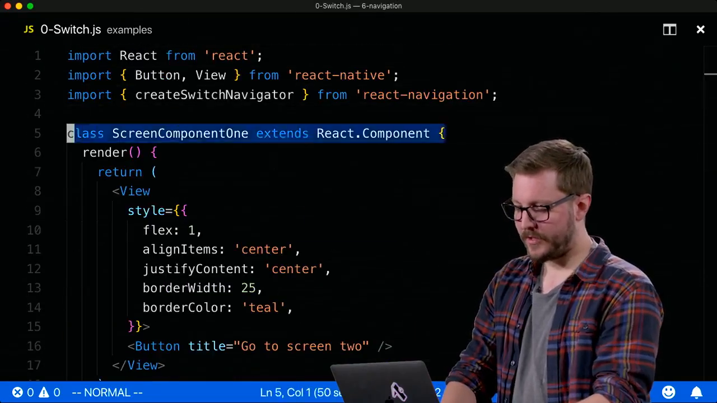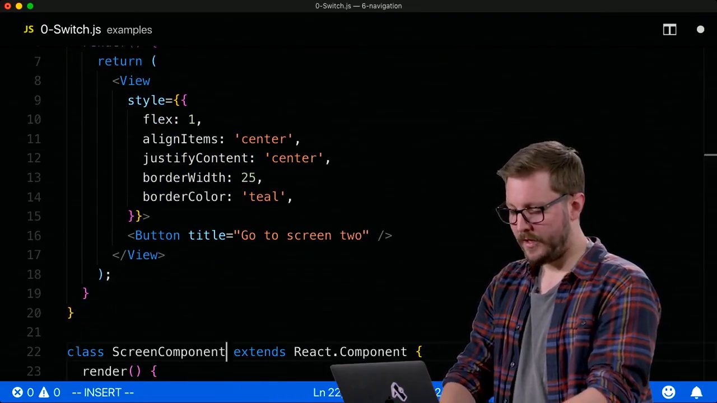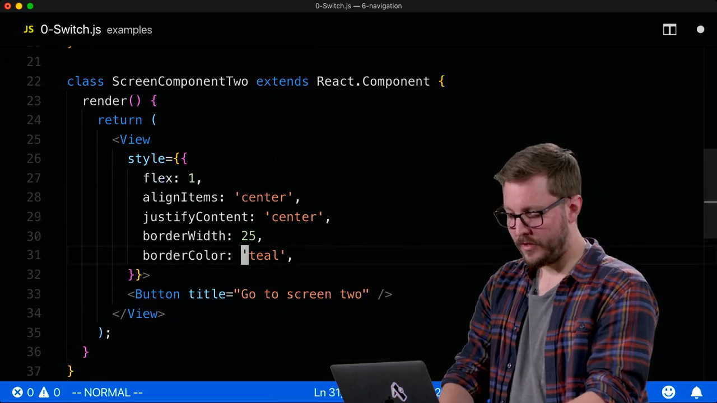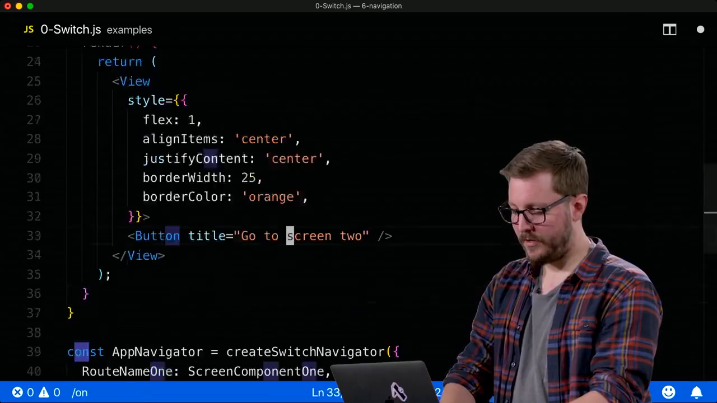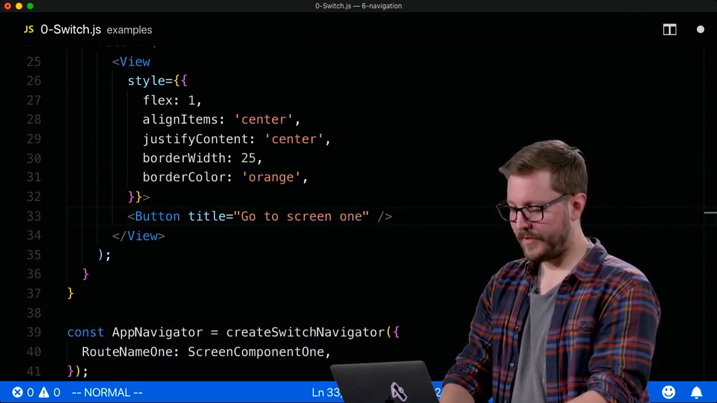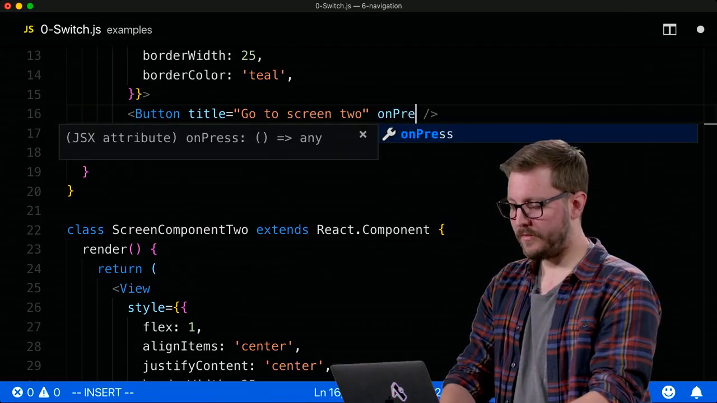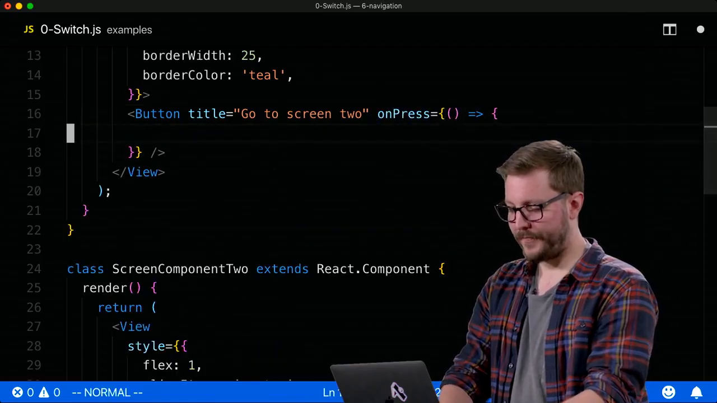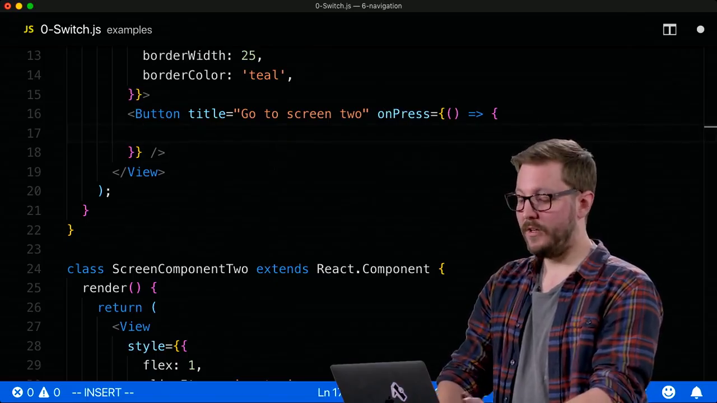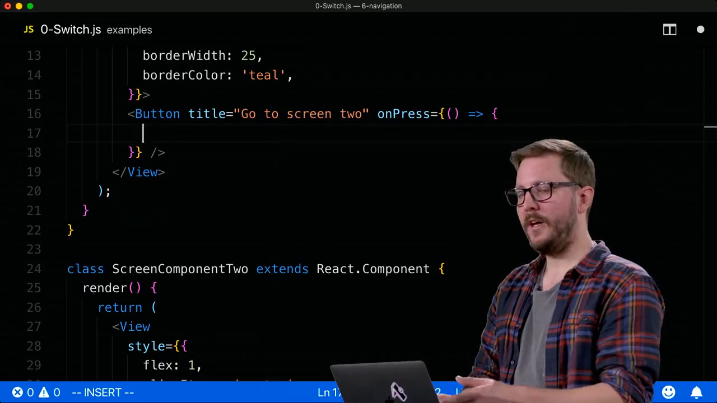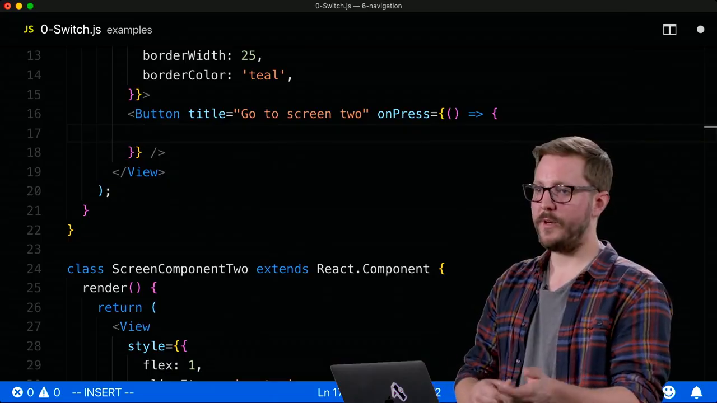Now, to demonstrate some useful behavior here, let's just copy and paste this screen component and create screen component 2. I'm going to give it a different border color, and I'm going to make it say go to screen 1. Lastly, I'm going to add an onPress function here so that when you press on the button, we're going to navigate to the second screen from the first screen, and then I'll add the same thing to the second screen so that when we press on it, we go back to the first screen.